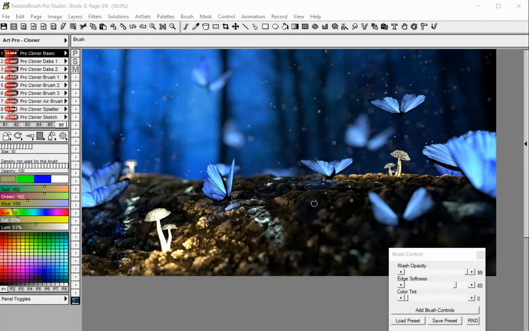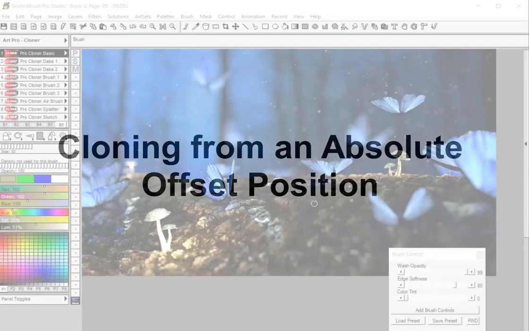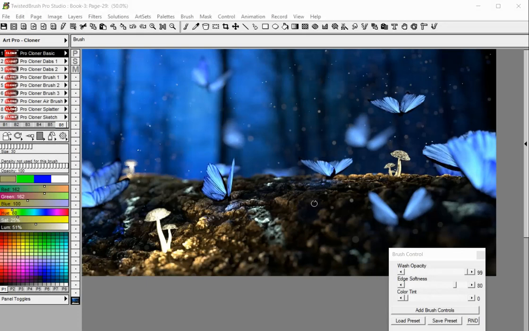In this tutorial you will learn how to use TwistedBrush to clone parts of images from an absolute, a relative or a fixed position. Cloning from within the same image is very useful for photo editing.